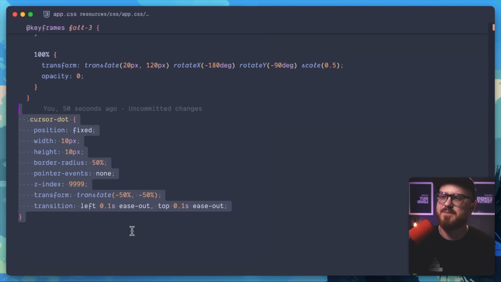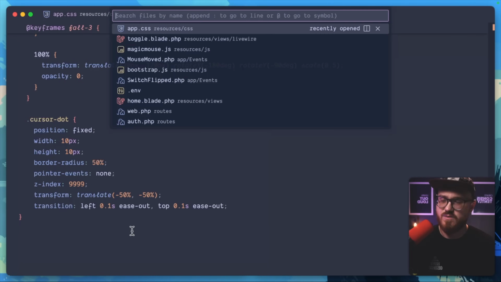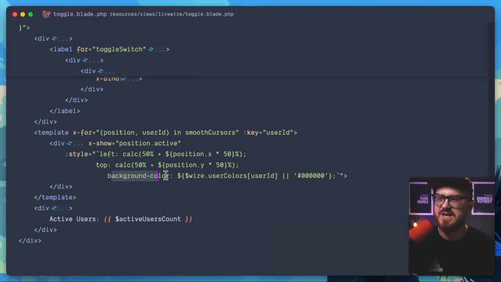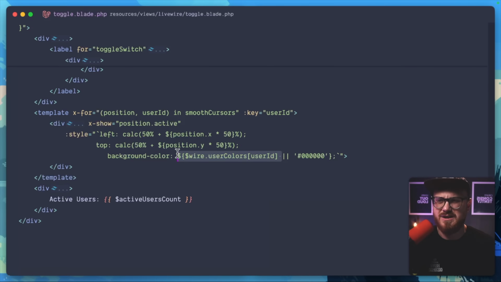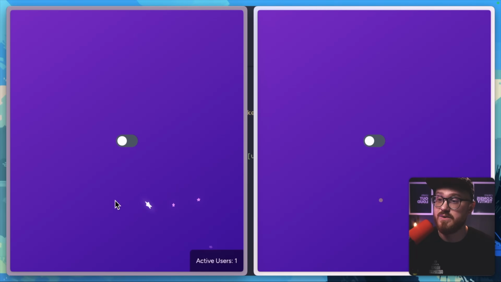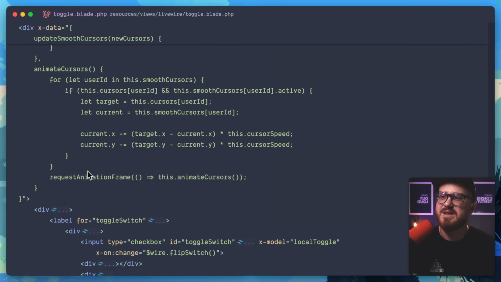And now that we have this app.css for the cursor dot, what we're doing here in our toggle is setting the background color for that cursor based off of the user colors that we're entangling with this wire.userColors array. So now we can see that cursor, and you can see the smooth fluidity that this provides.